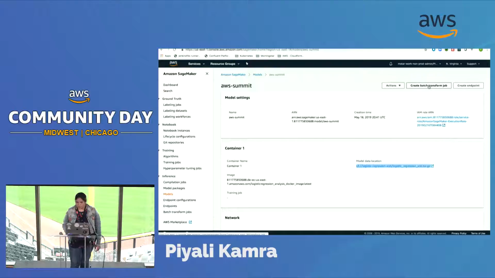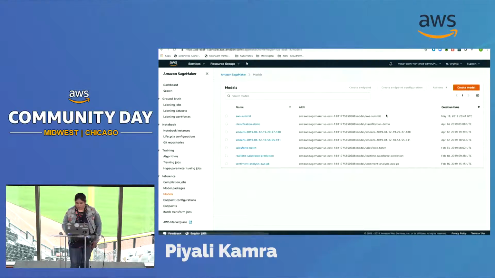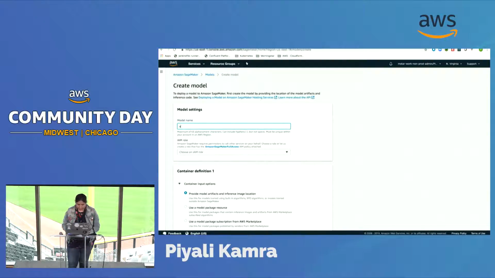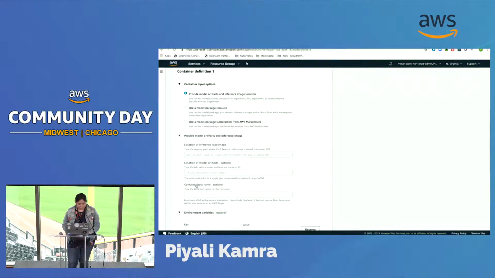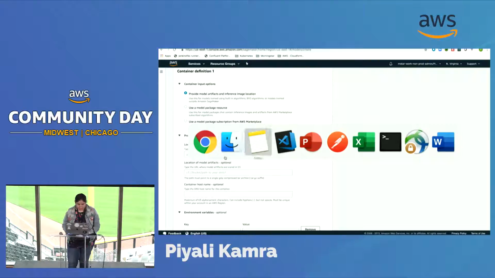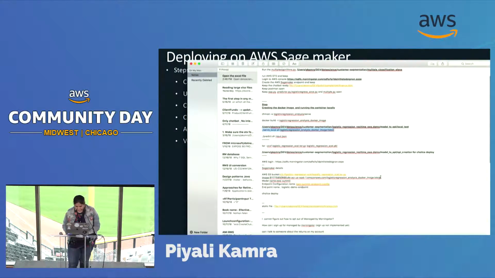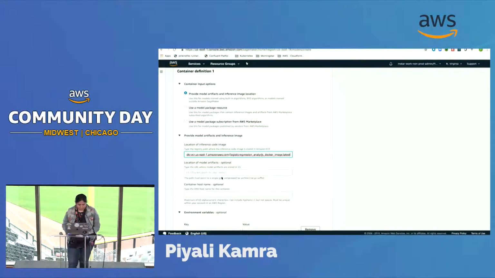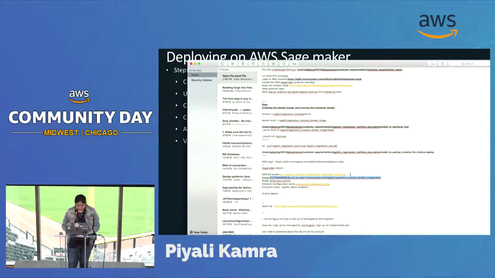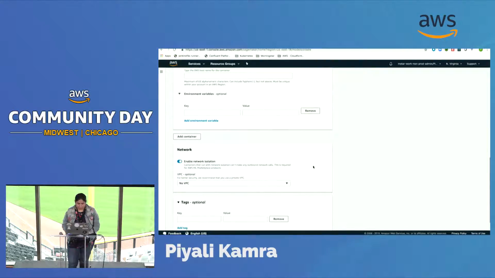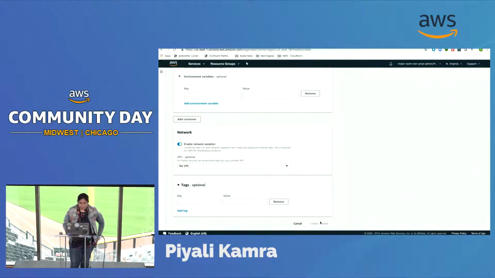So I could just create another model. All that you need is you just give it a model name, and you give your Docker path, which is this. This is the path. And just the S3 bucket. And super easy.